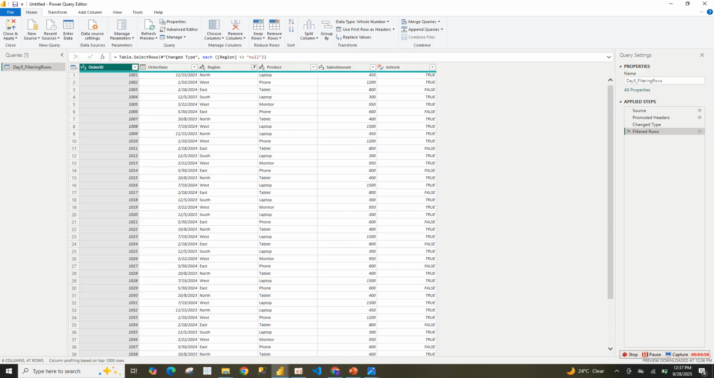Now it's your turn. Open your Power Query Editor and try filtering your data, maybe filter by year or anything you want to filter.